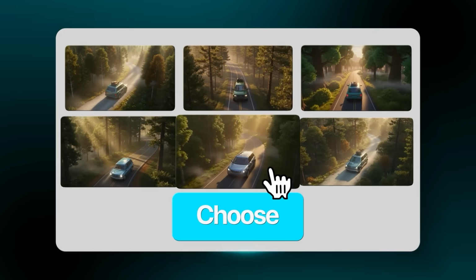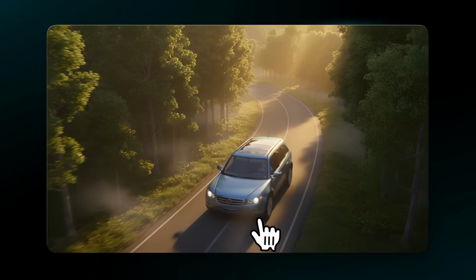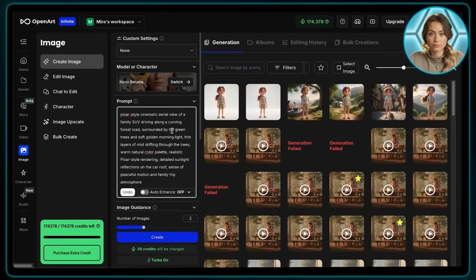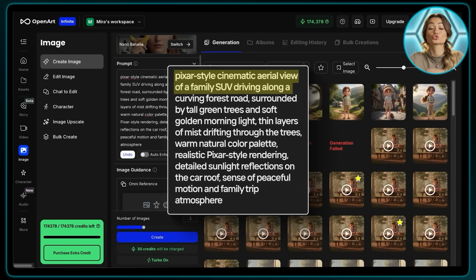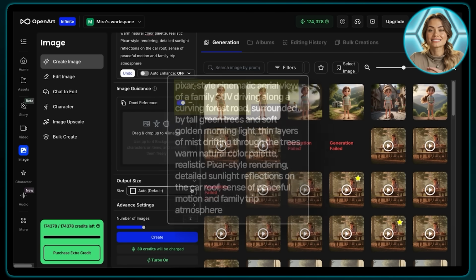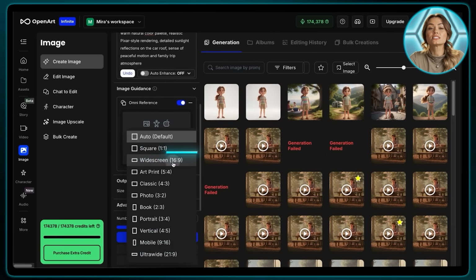A good animation needs a good starting image to work with. For example, I generated multiple images that I could choose from. I ended up choosing this image because it looks the best to me. How I generated the image is by prompting a Pixar-style cinematic aerial view of a family SUV driving along a curved forest road. In the settings, make sure you change the output size to 16:9.